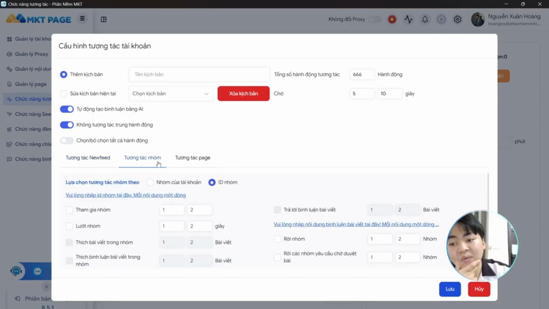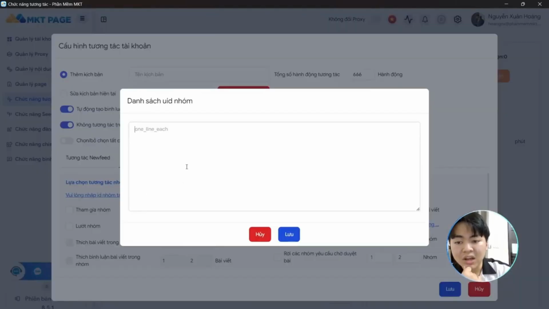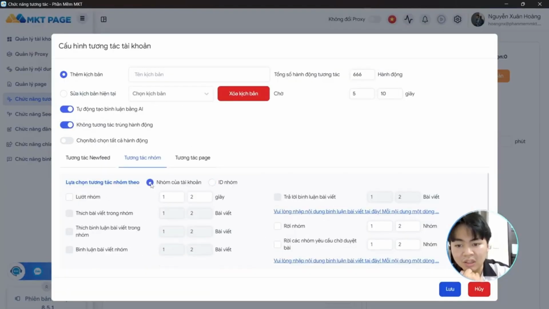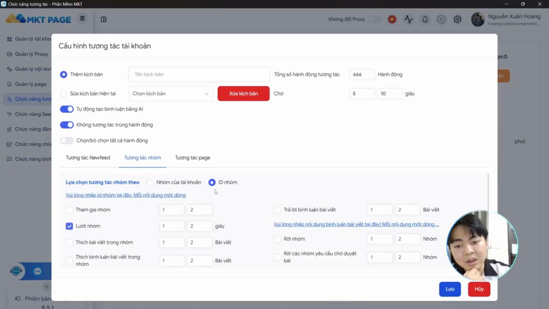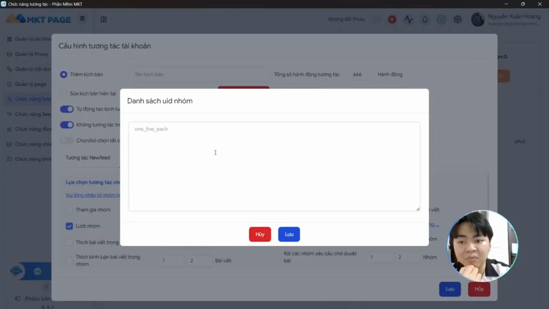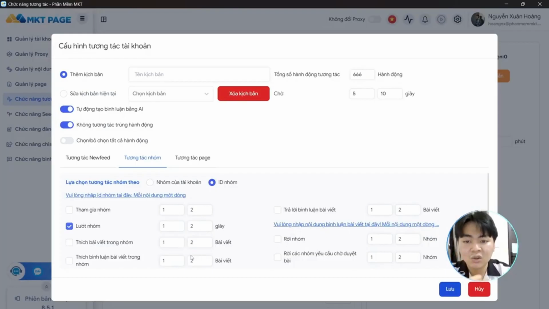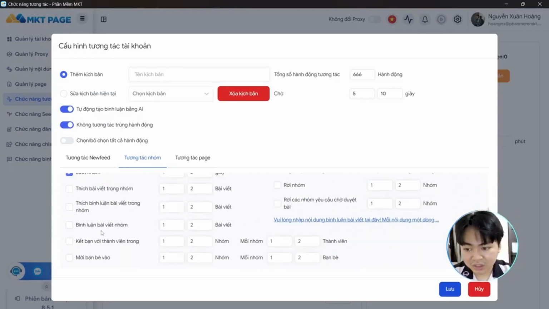Next is group interaction. The system can automatically find and interact with Facebook groups based on keywords or group UIDs. Inside groups, it can like posts, comment on posts, reply to comments, join or leave groups, leave groups waiting for approval, engage with group members. You can also input specific group IDs for targeted interaction. The system supports many advanced actions such as commenting in groups, inviting members to groups, leaving inactive or restricted groups.